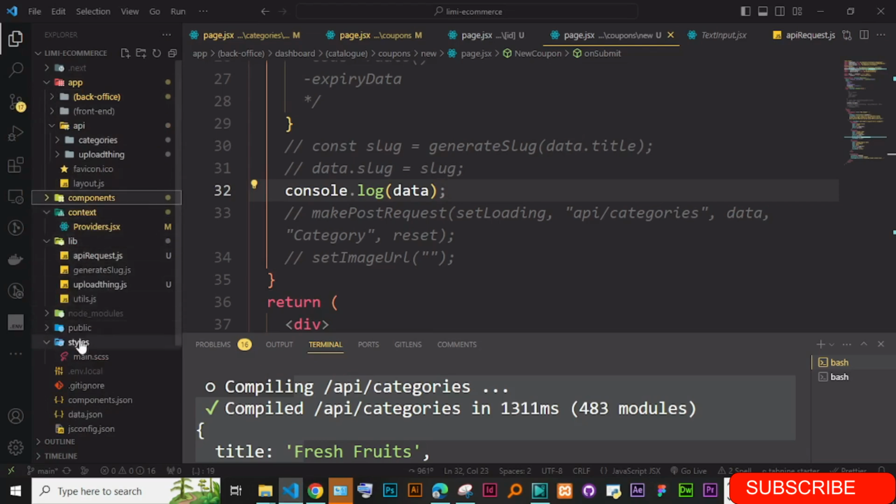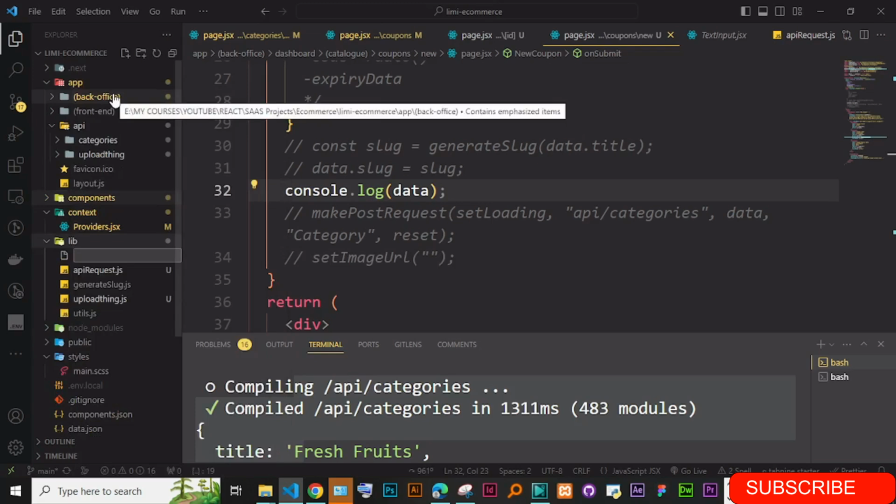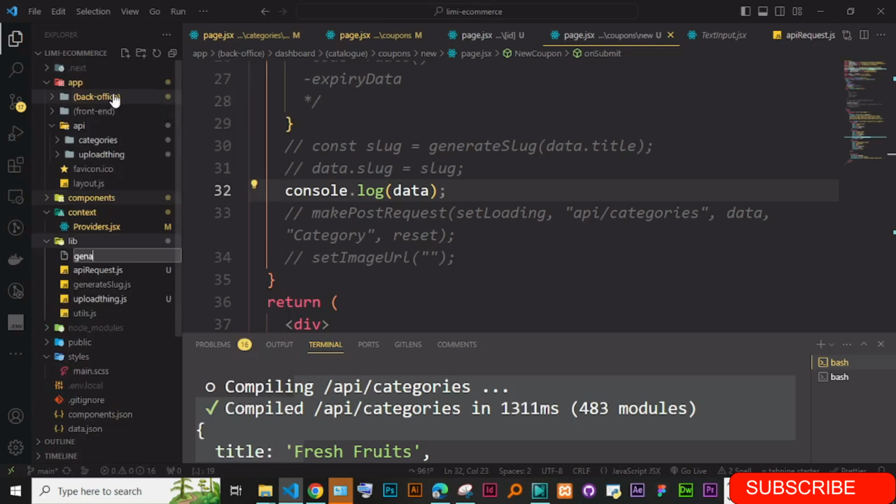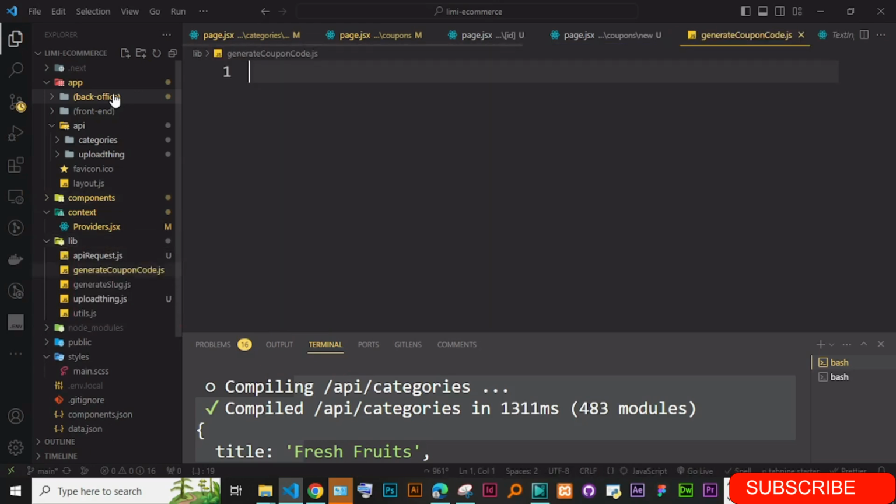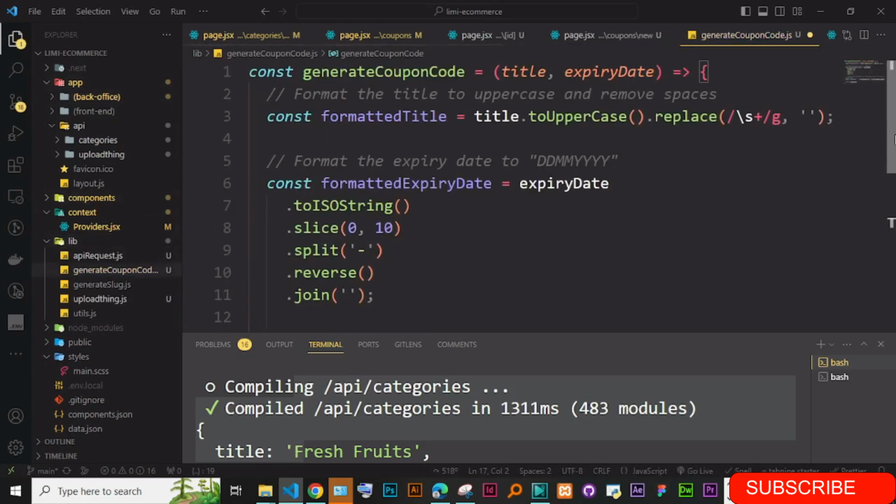where is the libs? So in the lib, just simply create generate coupon code dot js. Normally I just rename it over this to generate coupon code. Make sure they are the same. Okay, so everything is okay.